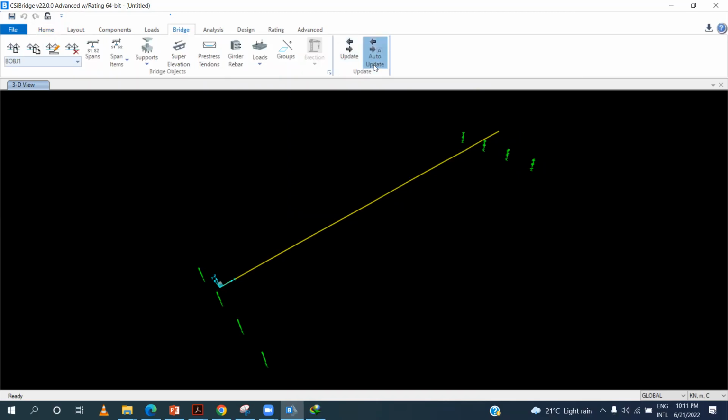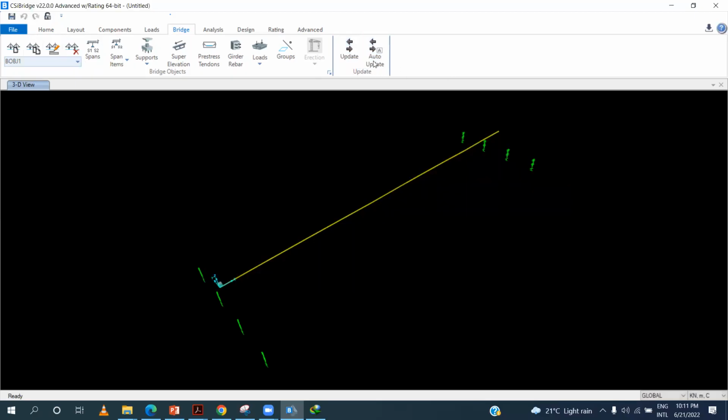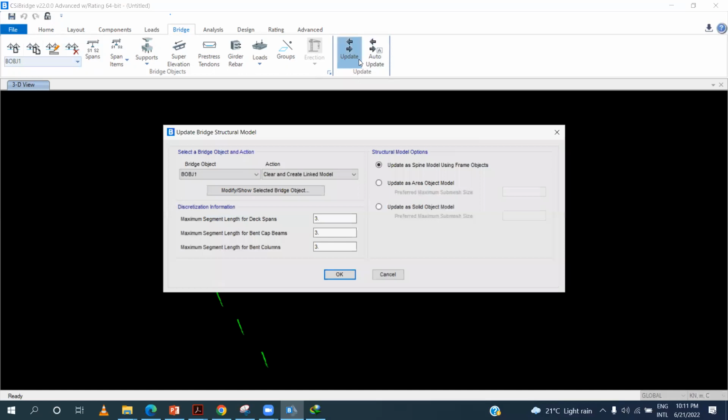You have to close this auto update option, because if you make any change in any component of the bridge, it will automatically update. So it is a bit disturbing when you are doing a complex model. So you have to close this. You have to click on it, so the blue highlighted option goes, and you have to update it manually from here. Okay, we have 10 minutes left.